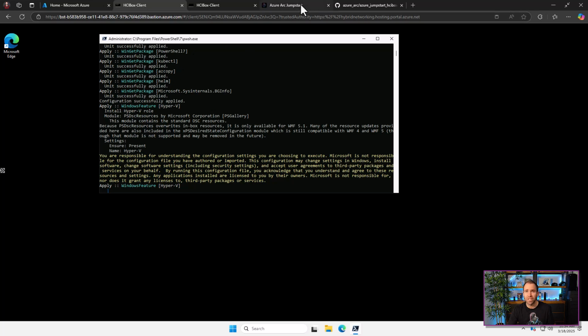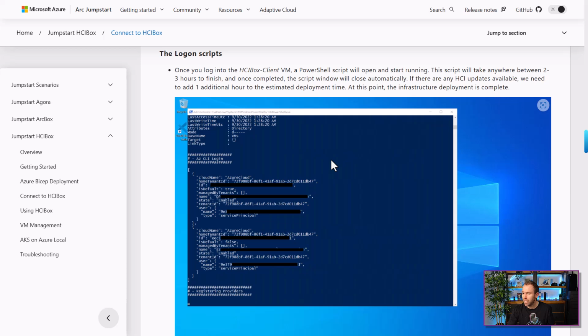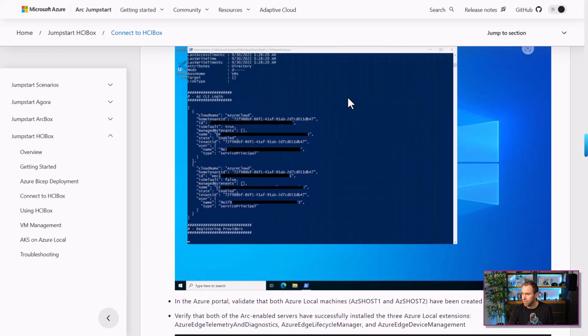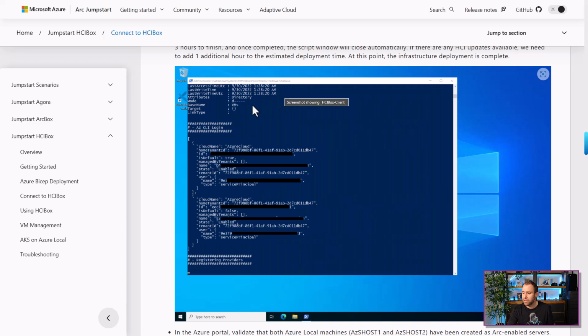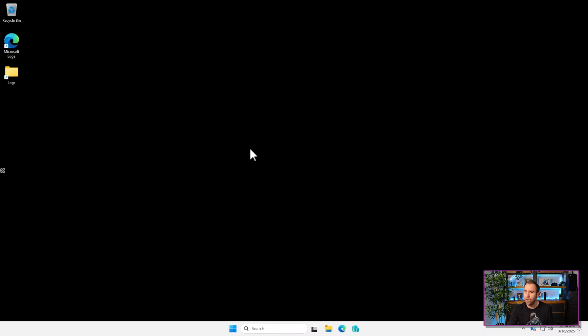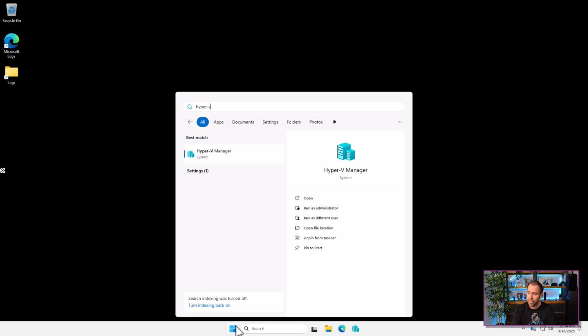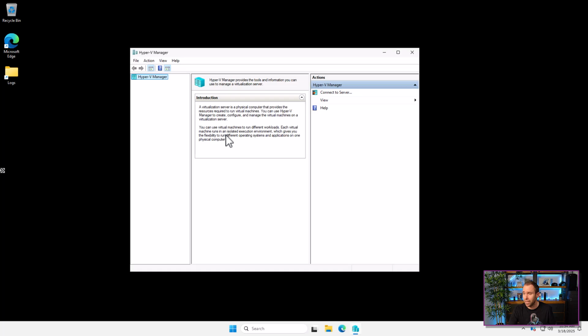So now let's switch back to the documentation here. Here's the explanation of hey, this is the post logon script, which runs the PowerShell deployment. And so once this is done, I already have another HCIBox here, which is already done. Again, this took a few hours to complete because there's a lot of things obviously to do. What we can do is quickly check if everything here is created, at least the servers and everything correctly here.